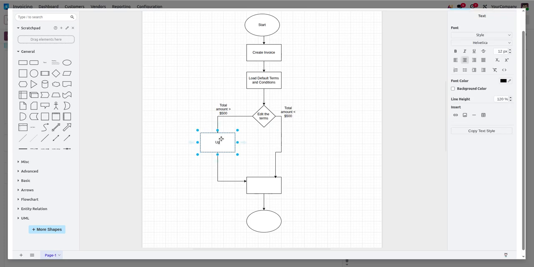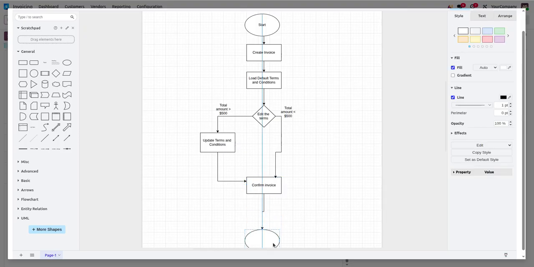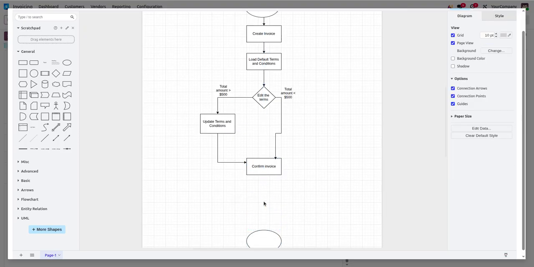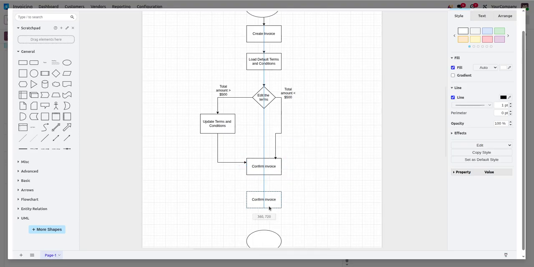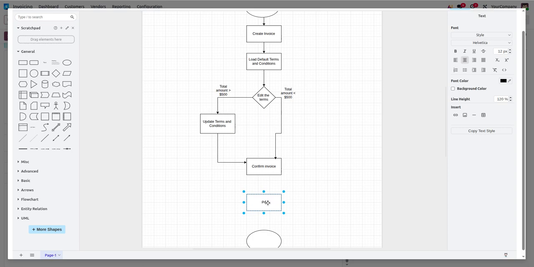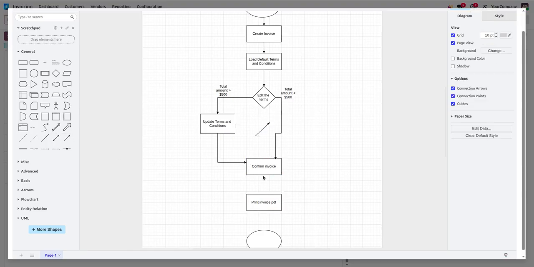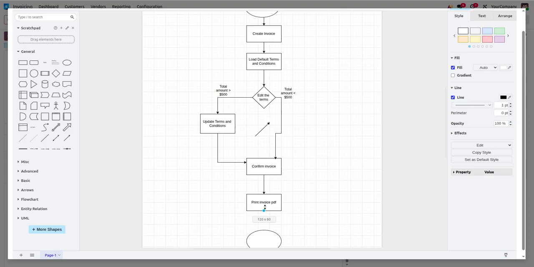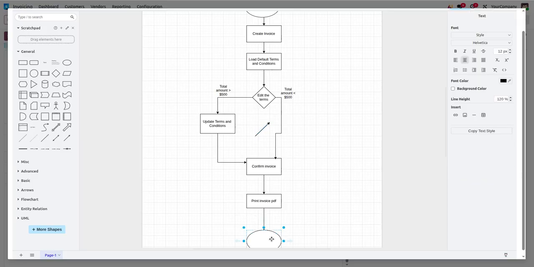So here it will go to update terms and conditions, then it will be confirm invoice, and I will add one more step over here, which will be print the invoice PDF. And at last the flow will end.